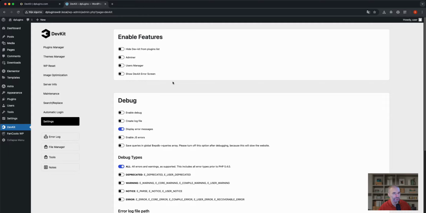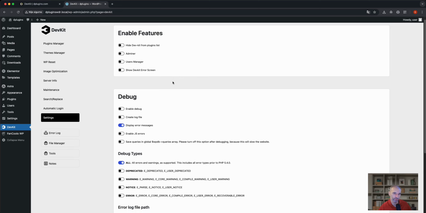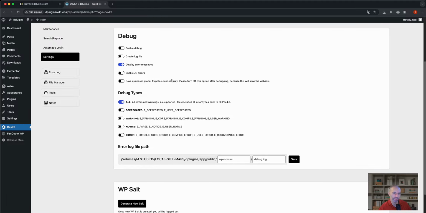They give you really nice things that you are able to enable for your website when you are working. Debug is a very good thing. You can enable debug. You can create a log file. Many people have a problem with their website, and then someone tells them, can you send me your log file? And then how will I do that? Well, you can create your log file.